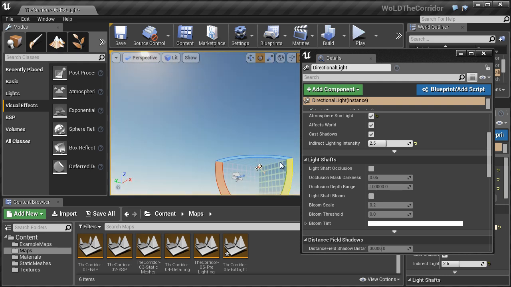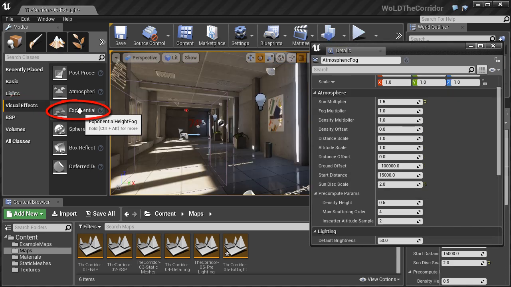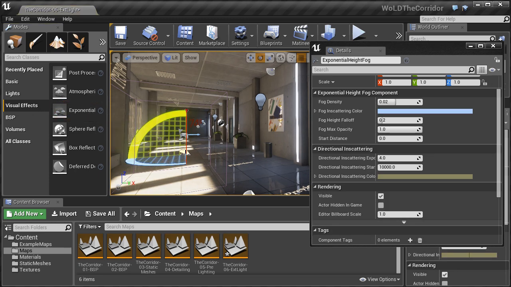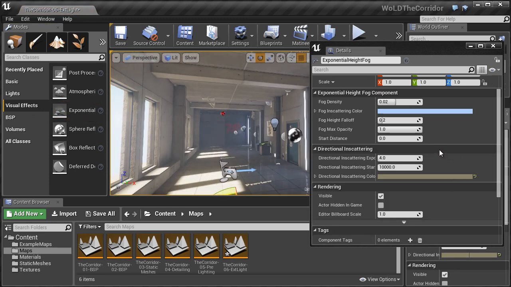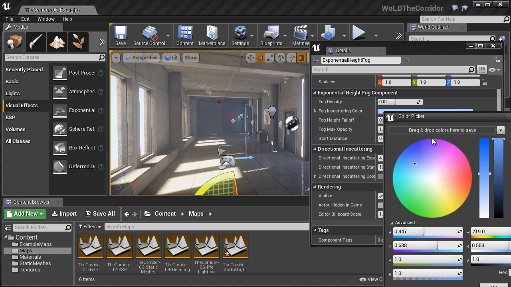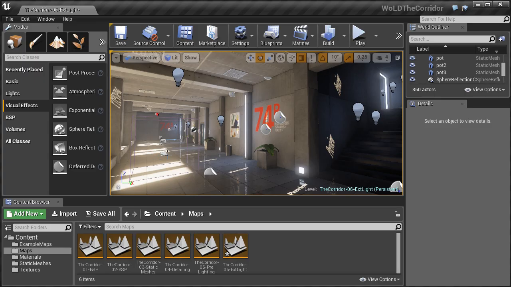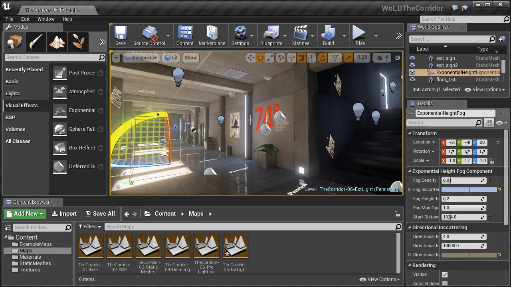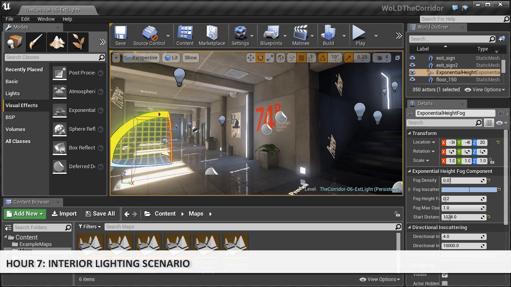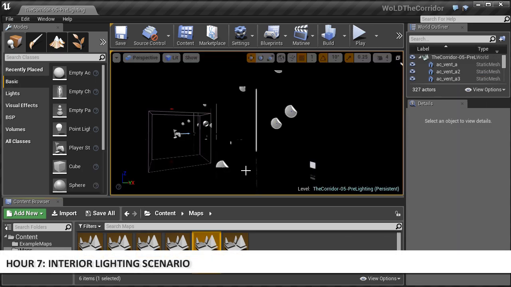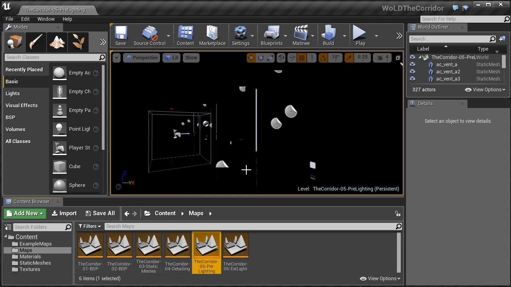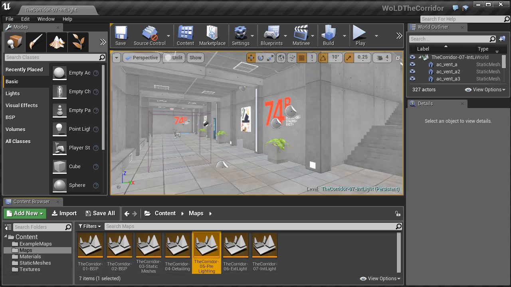Atmospheric fog does add a bit of fog into the level, but for greater control I use exponential height fog. So I insert that into the level and I tweak a few properties to make exponential height fog work for this level. With that, I finish up the hour and I move on to hour 7, which is focusing on interior lighting scenario. Here I reopen a completely dark level that I set up in hour 5, and I begin all over again and I light this corridor for nighttime.